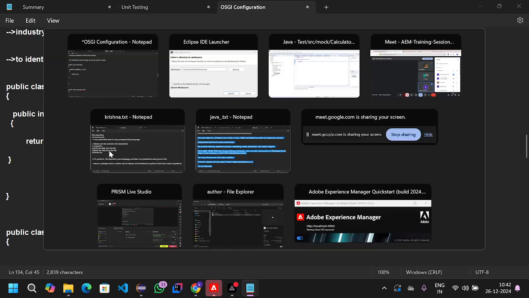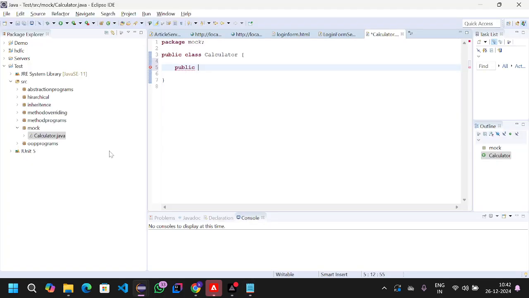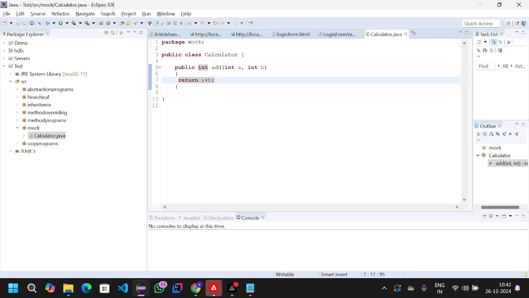We can go ahead with public int add method, and from here to here this is the scope of the method, and then here I pass two parameters, int a comma int b. If the method has a return type, it has to return the same type of value. Return a plus b. So this is a simple Java program. For this, you can write the test cases. So how can you write?